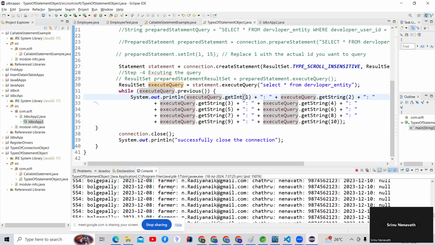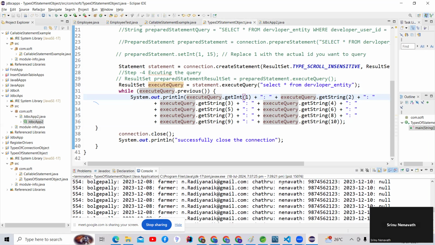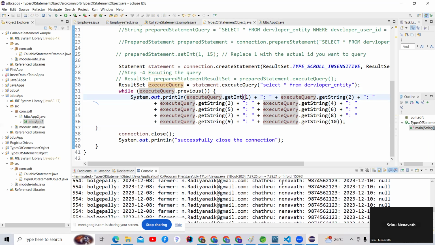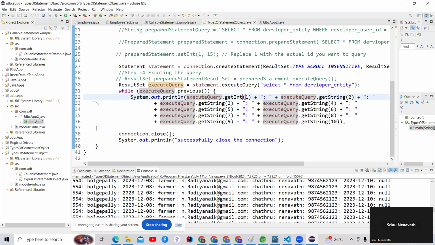Previous is getting the data, which is the data I retrieved previously. That data it is going to get before first, before last, we can use it. Before first, the mismatch: cannot convert a while to boolean.